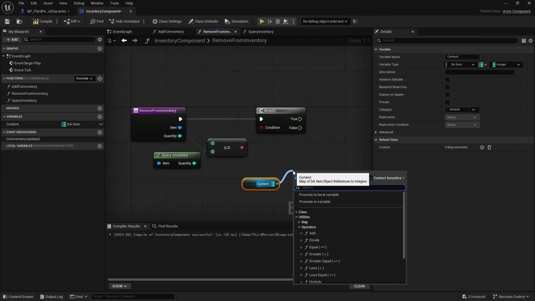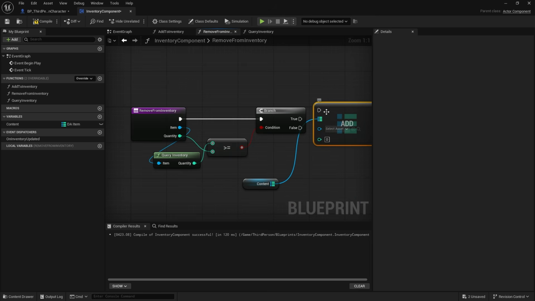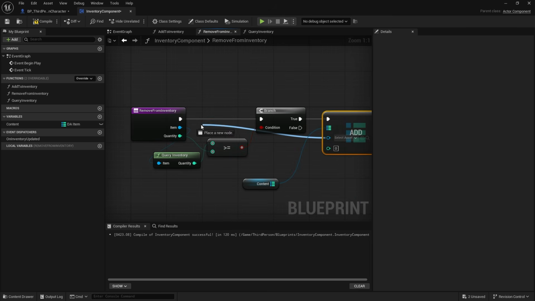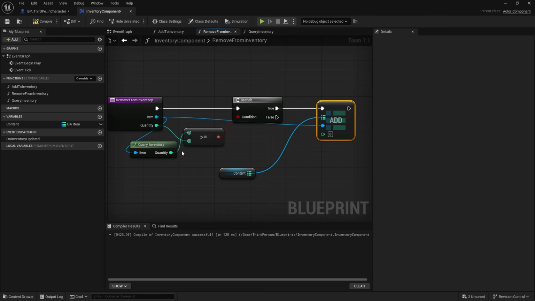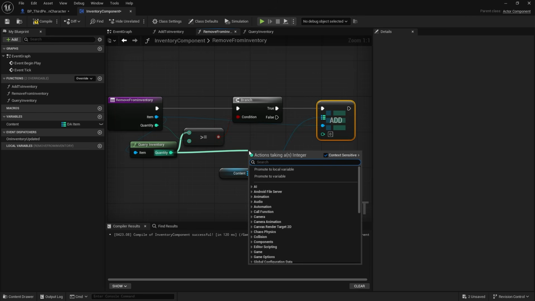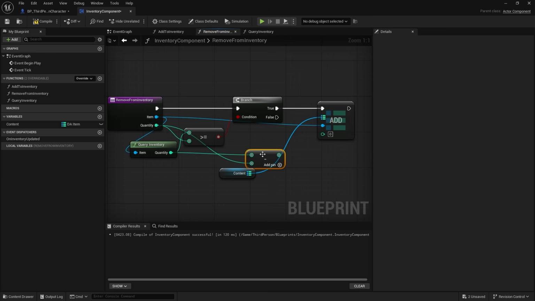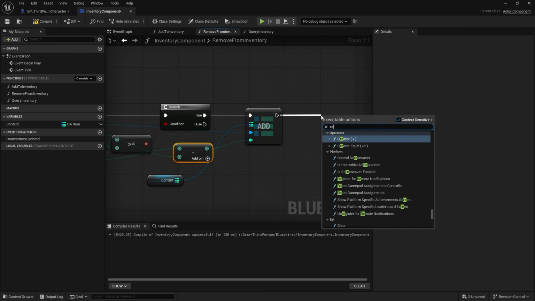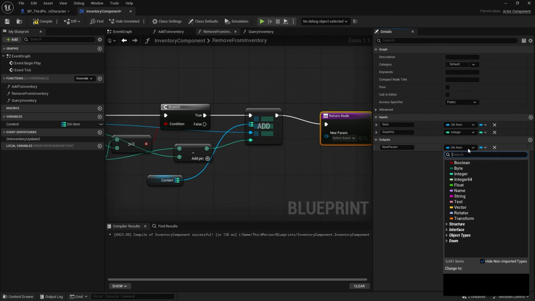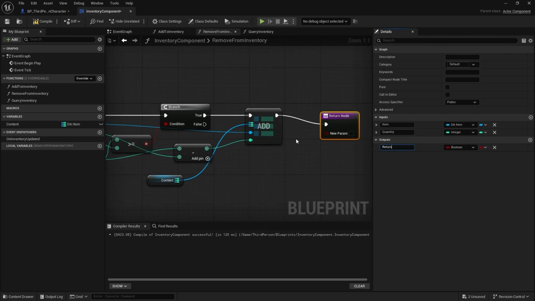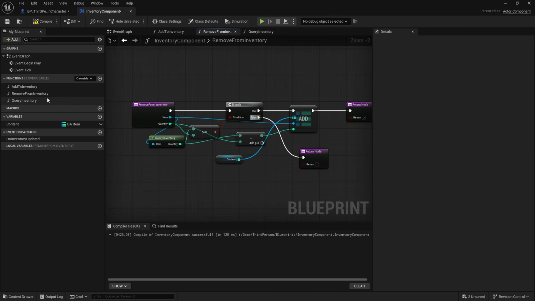Content here, we're going to add the item and the quantity we want to remove, it'd be this quantity here, subtract this quantity. And we'll return a Boolean. So, okay, very basic setup. That's not important for this. You just use whatever inventory system that you may have.